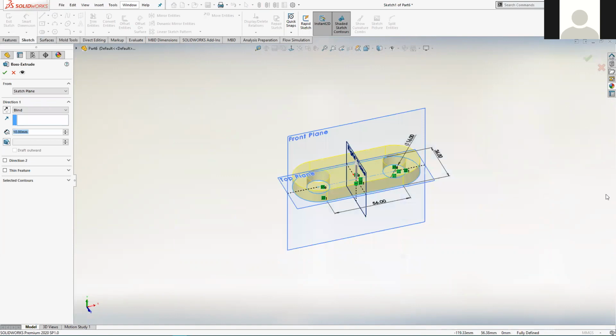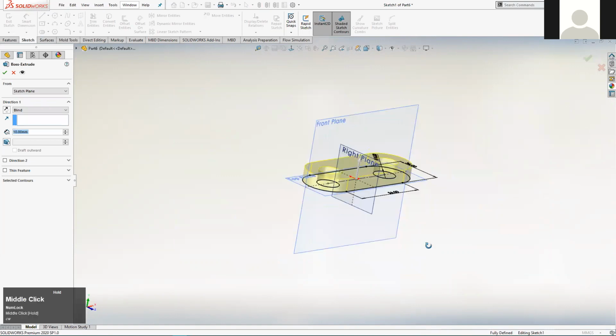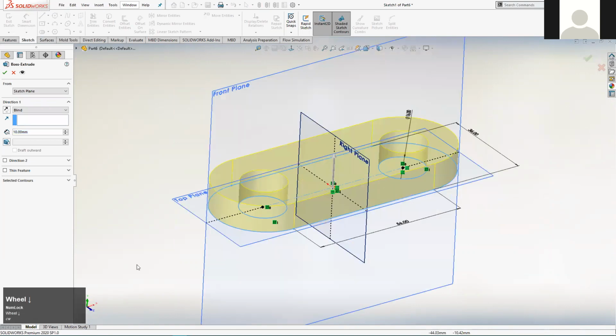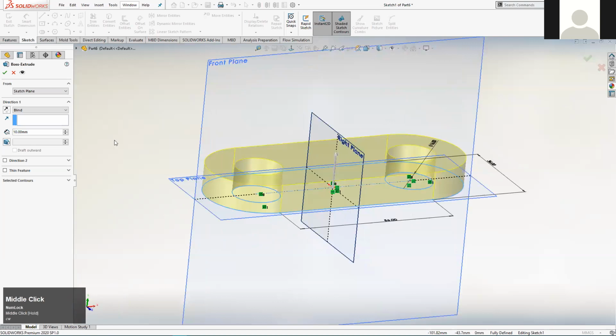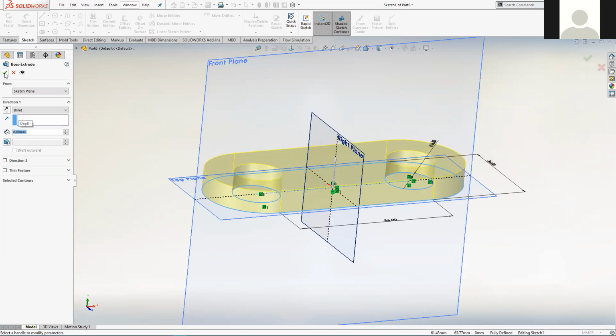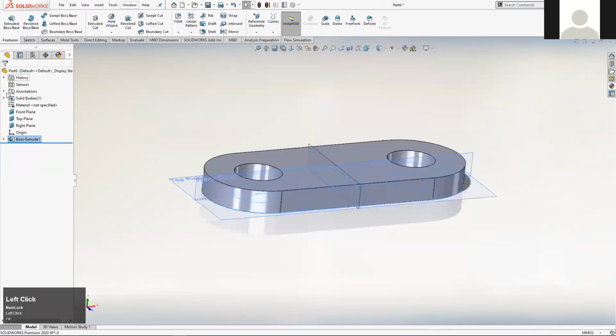And then we need to give this a depth. So it's going in what I'd class as an upward direction. It's a positive Y direction. If you want to relate it to the tri-axis readout at the bottom left there, you can see it's going upwards in a positive Y direction. So what is it? It's 8 mil. And then we can OK that feature.